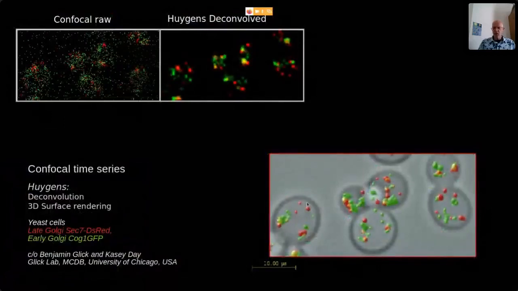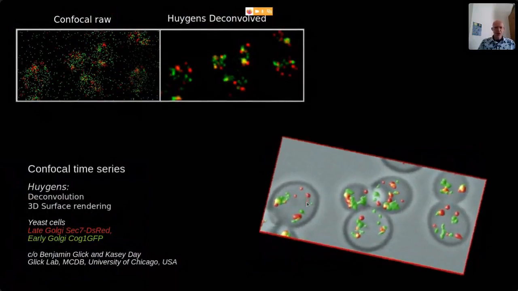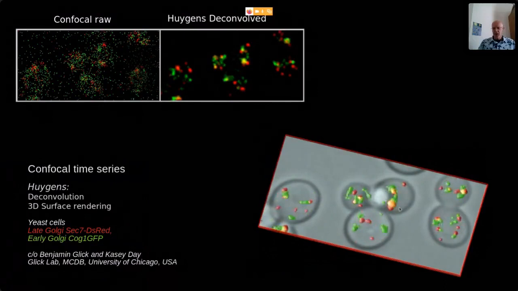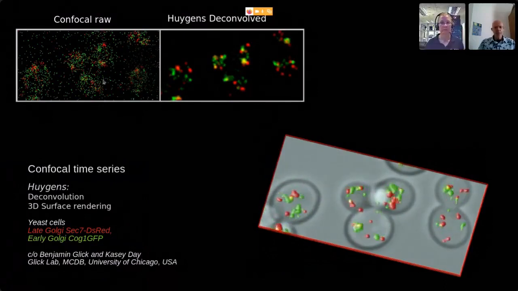Here is a nice confocal data set from Benjamin Glick. In these cells, you're trying to track objects like, for example, Golgi markers here, and you nicely see this time-lapse movie. Here is the raw data. It's impossible to track these types of objects from the raw data, and this is Huygens deconvolved. So we were very happy with these very low signal results from Benjamin Glick that could be nicely restored by Huygens.